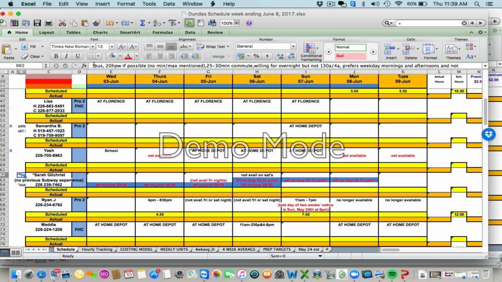So in this case, it said she takes the bus. She'd like 20 hours a week if possible. She didn't have any minimum or maximum number of hours mentioned. Commute length, she's willing for overnight, but not 1:30 a.m., 4 a.m. ending shifts, prefers weekday mornings, and so forth. So anyways, these are all good things to know, the answers to that availability questionnaire.